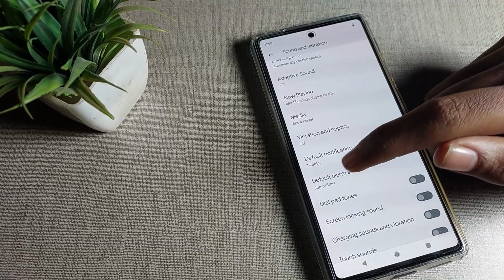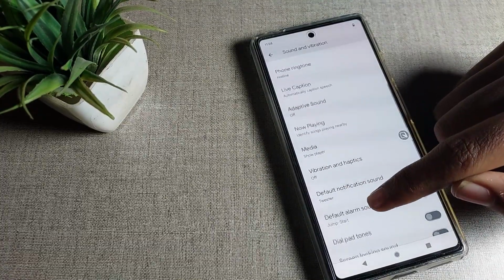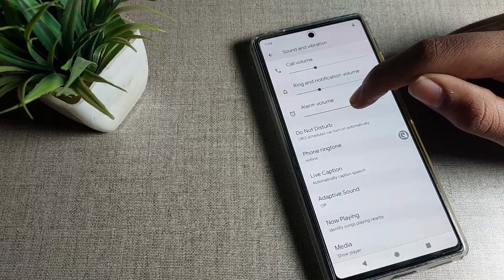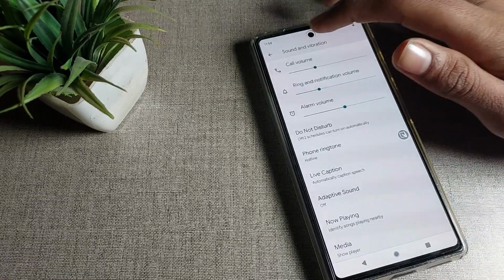Friends, you can see this Jump Start ringtone will change in my alarm sound. Friends, you can check this alarm sound from here.